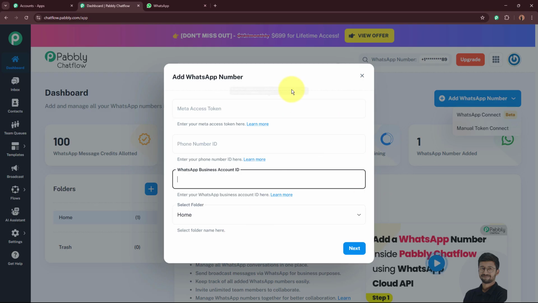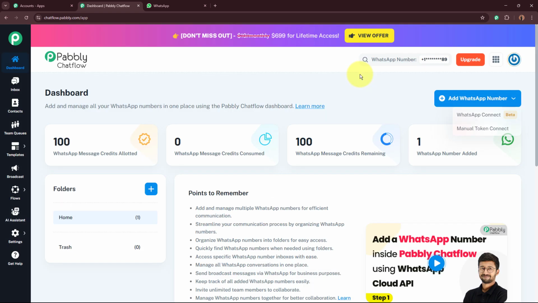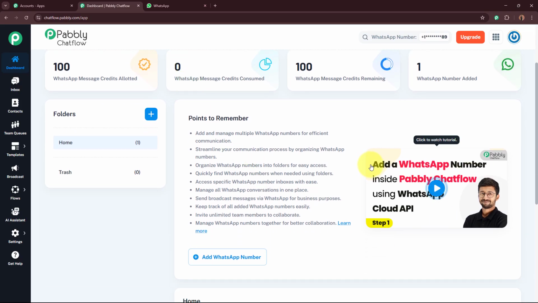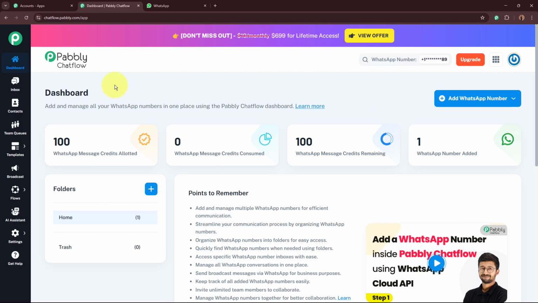If you are manually connecting your WhatsApp number, you are going to find all these details in your WhatsApp Cloud API account. With the help of the WhatsApp Cloud API account, you can set up your Pabbly Chatflow account from here. If you want to learn how to do that, you can check out this video right here: Add a WhatsApp Number Inside Pabbly Chatflow Using WhatsApp Cloud API. With the help of this video, you can set up your own Pabbly Chatflow account with your WhatsApp Cloud API account.